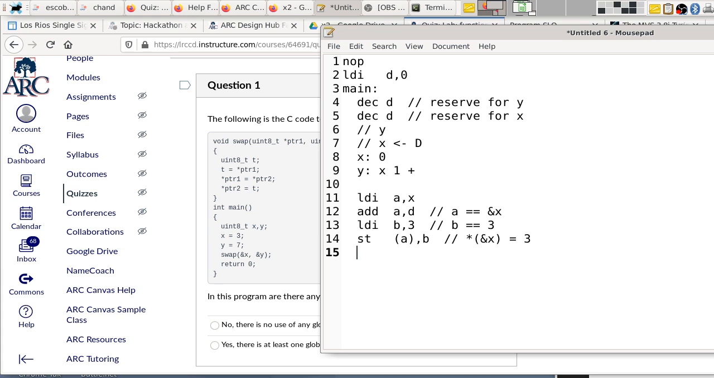So to initialize y, it's about the same thing. LDI A with y, add A D, LDI B with 7 this time, ST A B, just like last time, except this time y is going to get the value of 7. Now, main was given to you already, so you don't have to worry about this sort of thing.